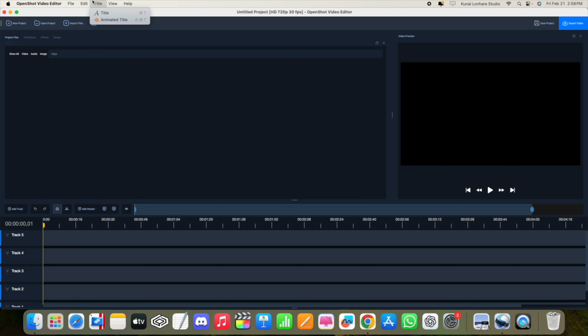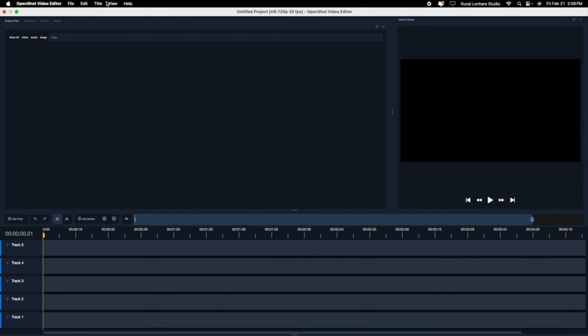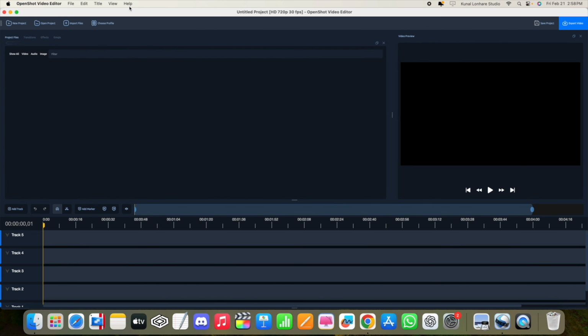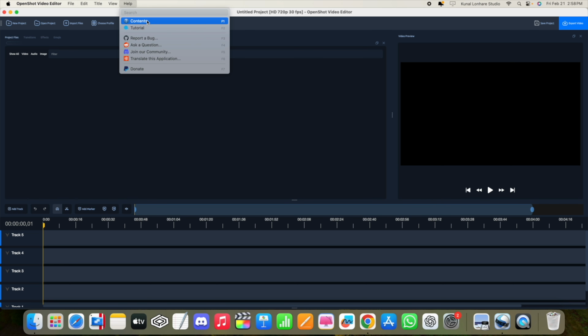Okay, and use some emojis and all. Title options, view options. If you want to view in full screen, you can simply tap here and it will be viewed in full screen. Okay, so you can exit the full screen and so on. And here you can just ask for some tutorials and so on.